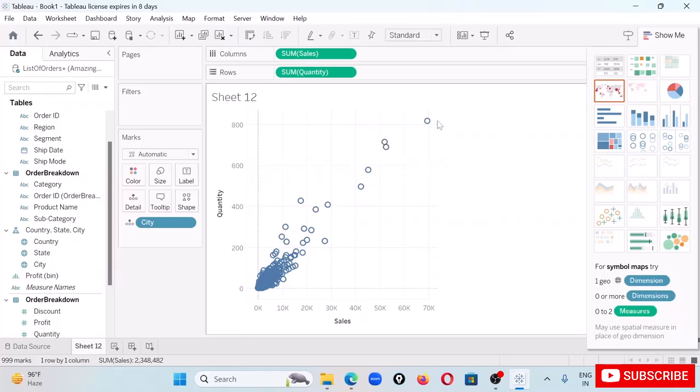Okay. So this is clearly representing city-wise sales and quantity. Okay. And this region is very thick because there are many cities which have performed similarly in terms of quantity and sales. That's why this region is very thick. Okay.